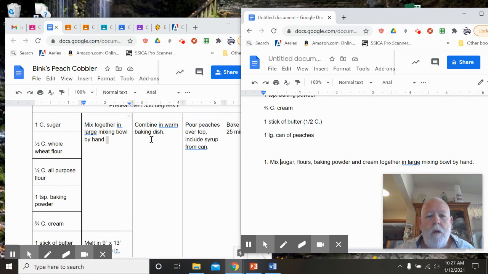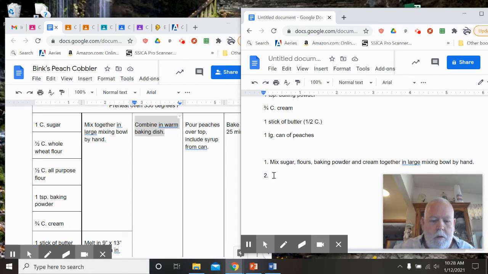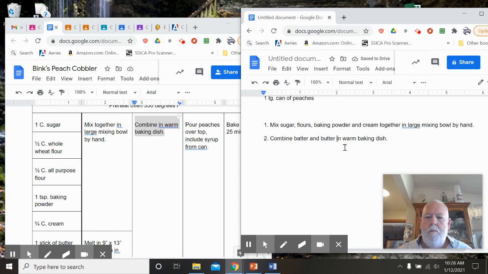Okay. Step 2 here. Combining a warm baking dish. What are we combining? We are combining our batter and butter in the warm baking dish.